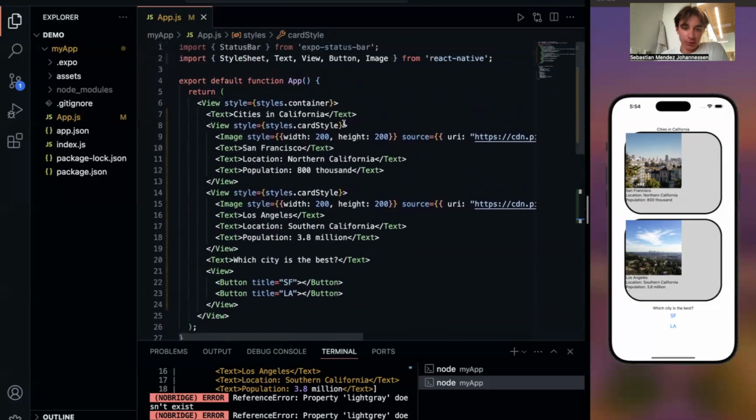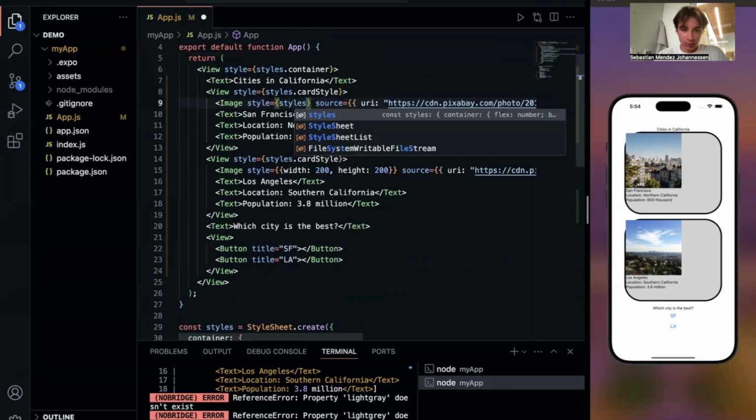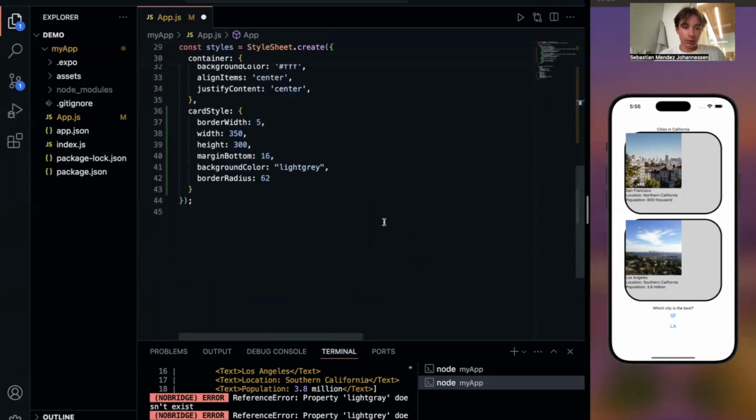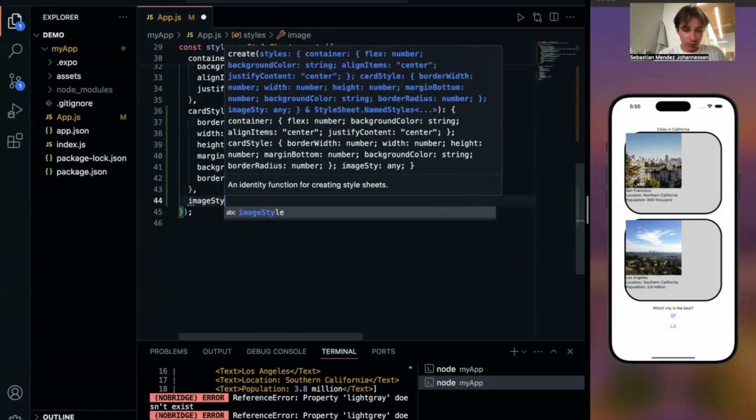Let's go up here where we customized our pictures in the previous part of the workshop. Let's change this to styles, then let's create an image style, for example. And let's put the same down here for Los Angeles. Then we have to create that style, of course. Image style.